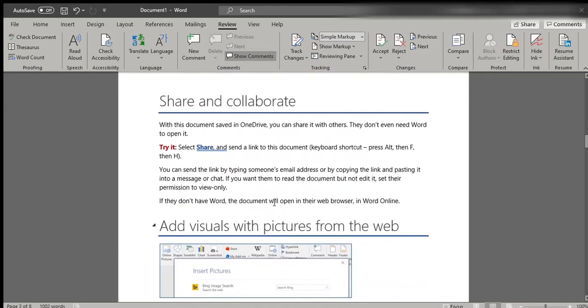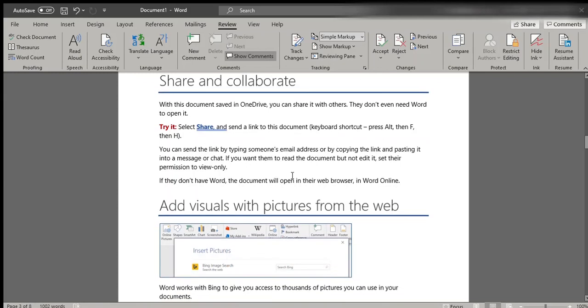Alright, so share and collaborate. With the document saved on the OneDrive, you can share it with others. You can go here and share it by email or by direct links. That's basically what you can do. It's as simple as that.